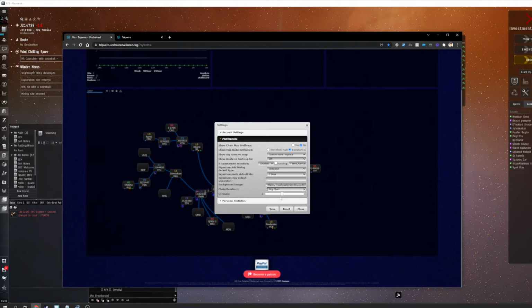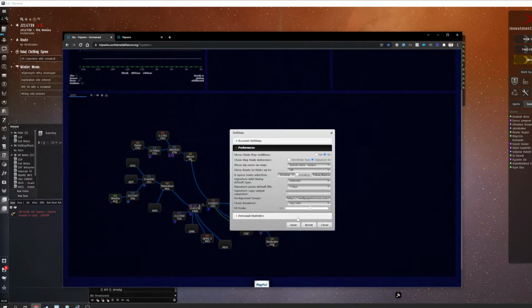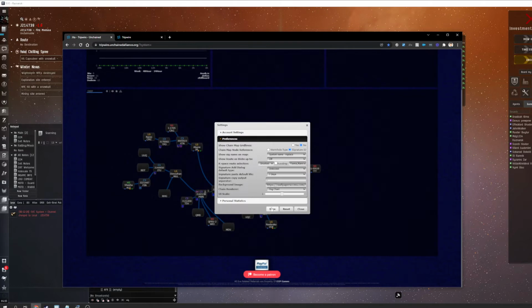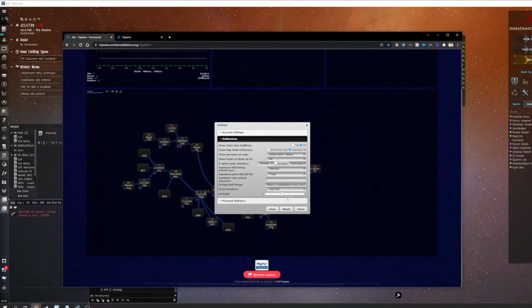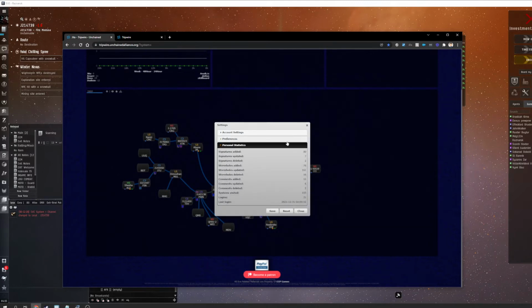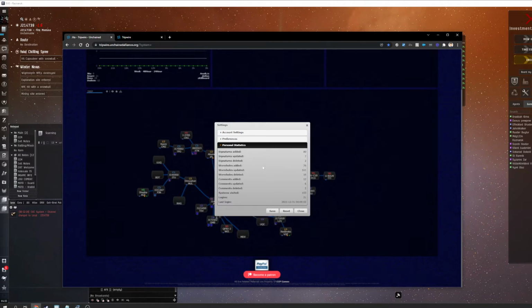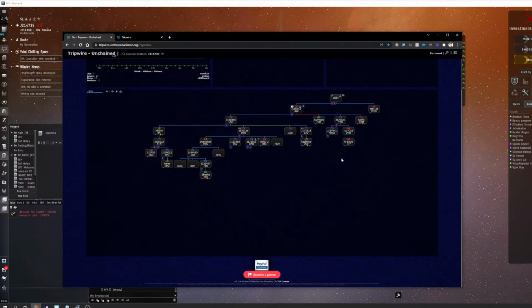UI scale keeps the size of things aligned with each other. So it's up to you what you want to do. If you've got bad eyesight, maybe throw a couple of notches on there. I keep it at 1, and then if it's late or I'm drunk or whatever, I've put it up to like 1.5 so I don't make any mistakes. And we've got personal statistics. You can't change anything here. It's literally just tracking what changes you're making on the map. So I'm going to change all those back.